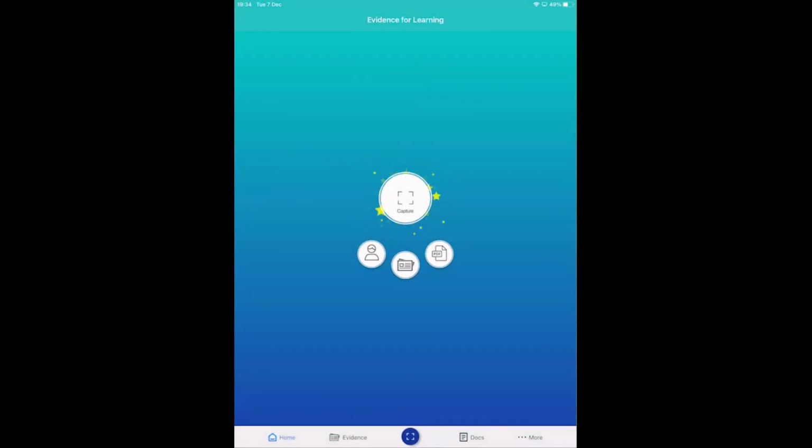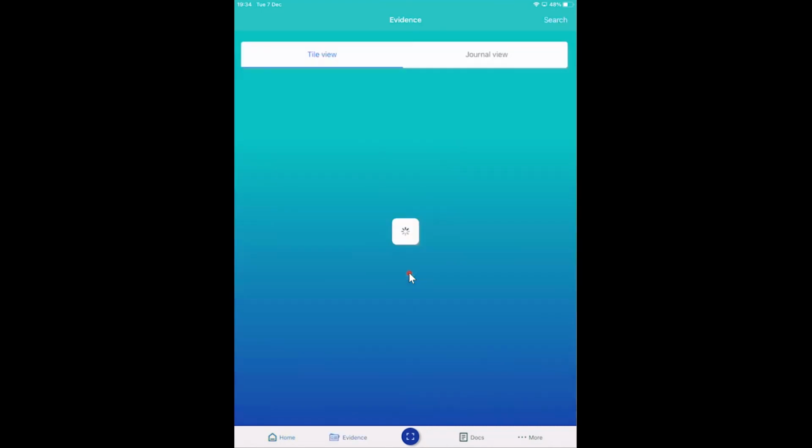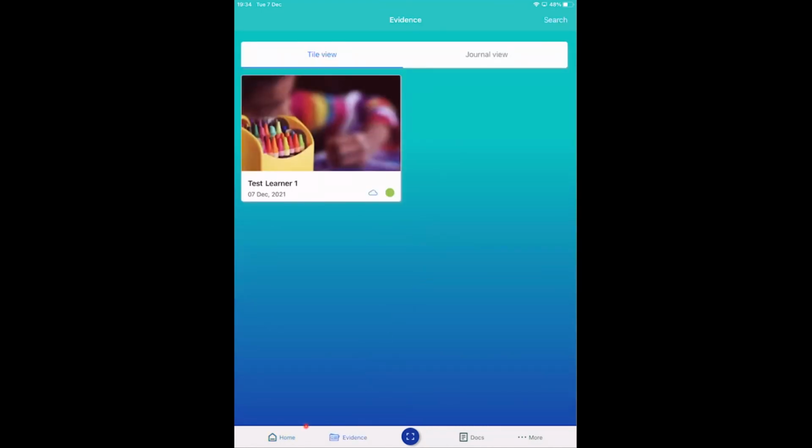And we saw before that I'm the family user and I've got one child at school called Test Learner 1. So we saw before how as a school, I shared a piece of evidence. So now if I tap on the evidence icon just here at the bottom underneath capture, or I could use the quick buttons along the bottom, I can see the one piece of evidence that the school has shared with me. I can then tap on that piece of evidence.